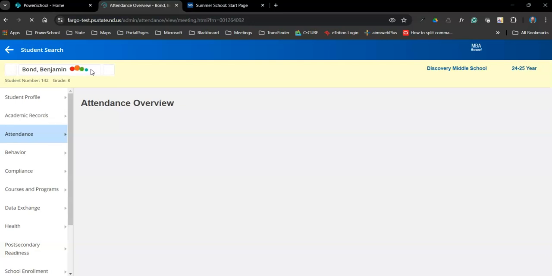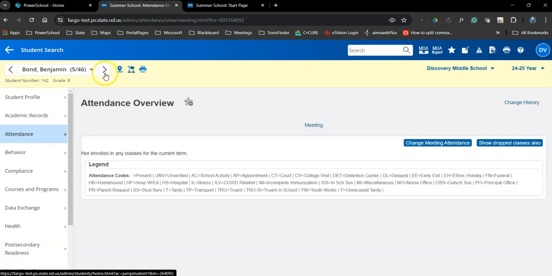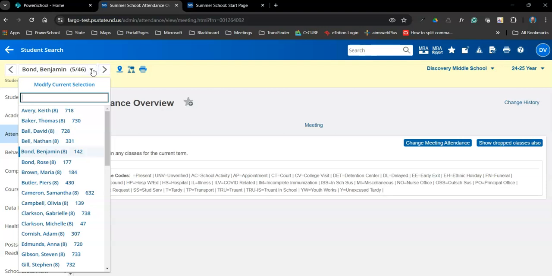And if I click again, this one's a little bit bigger, so I always have to move the mouse. PowerSchool has now made it to where those buttons are static, and so you don't have to move the mouse. You can just keep clicking right until you find the student that you're looking for. You can do the drop down here. You can select by the list if you'd like.